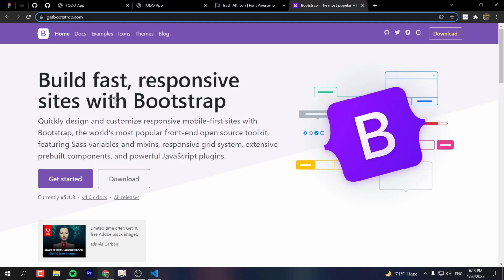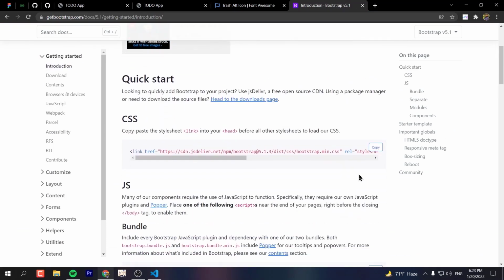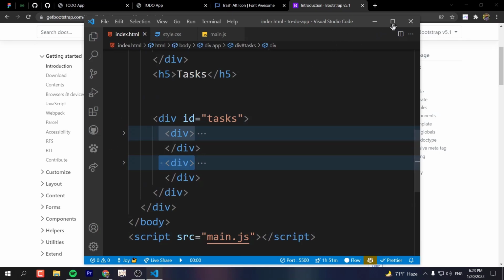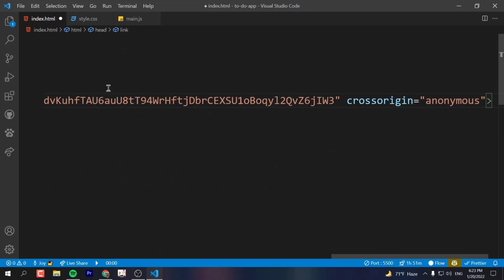So what I'm going to do is I'm going to go to Bootstrap, getbootstrap.com. You're going to come to docs. Do you see the introduction? You're going to come here and do you see the CSS? Copy this. Come back here and on the index HTML, let me just maximize it at the very top. Paste it anywhere, but I'm gonna paste it here like this.